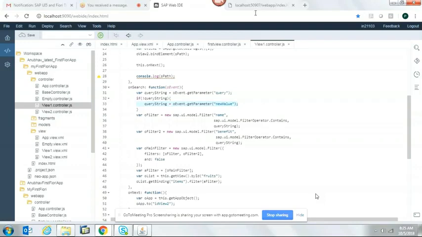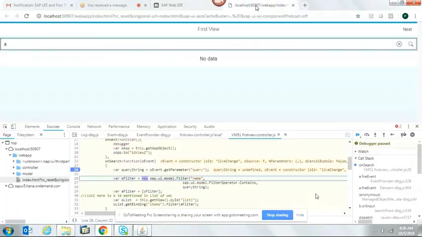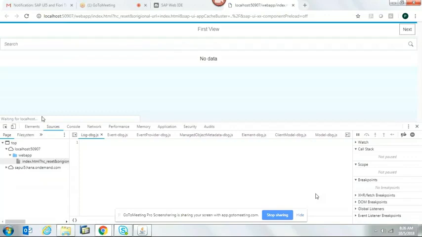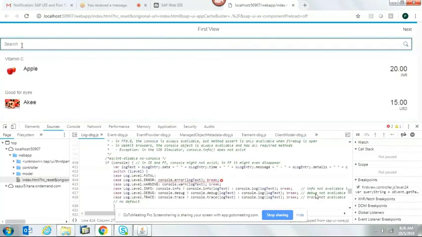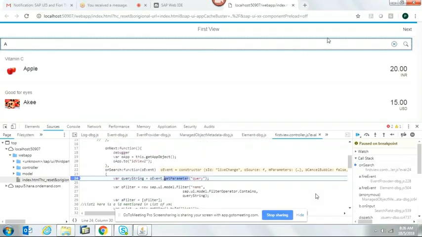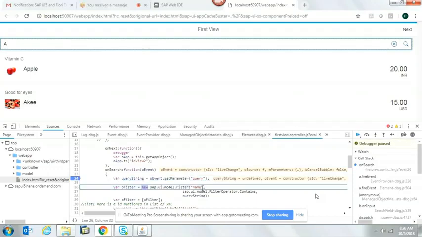You said my code is same. So as what you're saying, suppose now I'll just refresh my app. Okay. And now here, if I do this, right, and click on search button. Now you press F10. You will see query string will be populated with data. A will come in that.